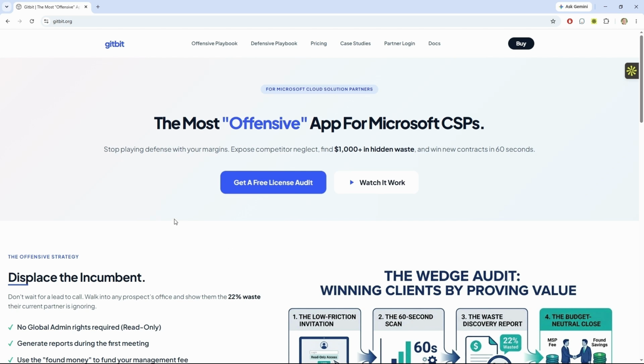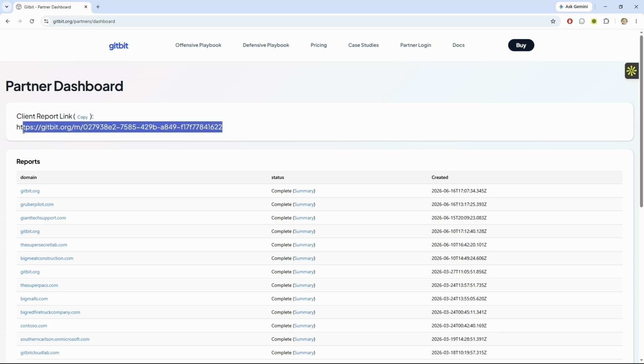And here's how to run the report. A member of your team can log into Gitbit by going to gitbit.org and clicking Partner Login. This link is unique to each member of your team. Share it with prospects or admins via email, LinkedIn, a link shortener, or right on your website. Wherever you connect with them to start generating the report.